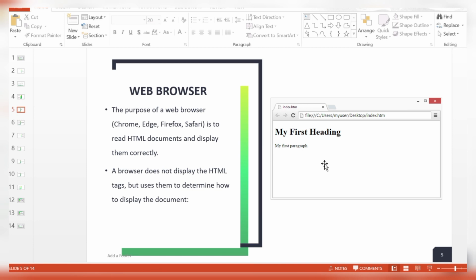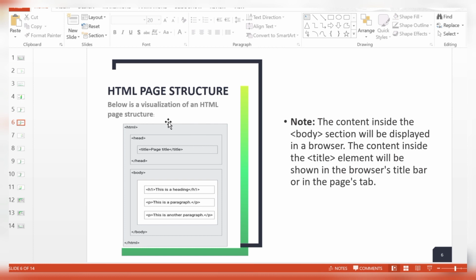Now let's see how an HTML page is structured. Below is a visualization of an HTML page structure. First, we have our HTML, then the head, then the title, what we show in the upper place of our browser, then we have the close tag of the head, then we have the body, which is the content that will be visible in your browser, what you want to display, just like what we see on different websites today.